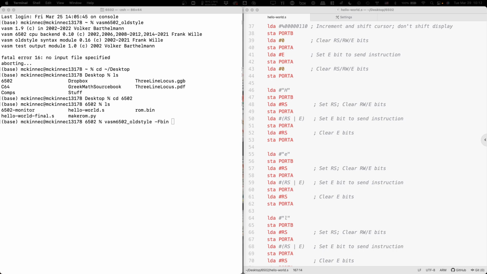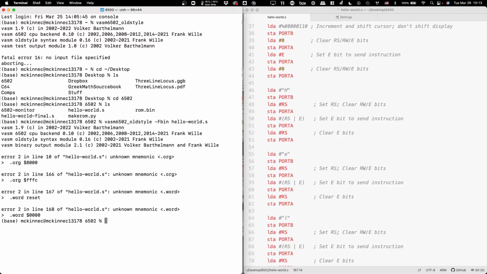Okay, banhammer. Okay, so I want to output a binary file, because that's what the EEPROM programmer will take. And then in this case, I'm doing hello world.s.